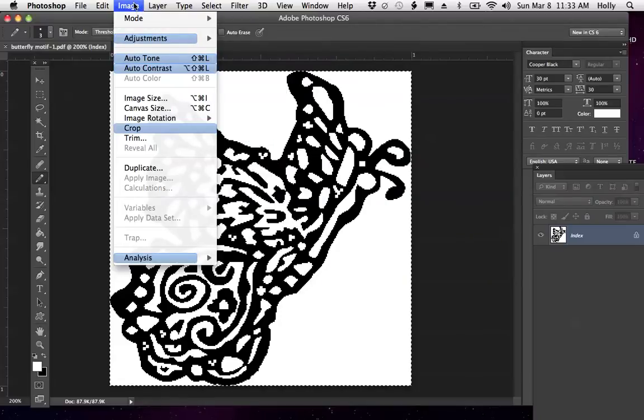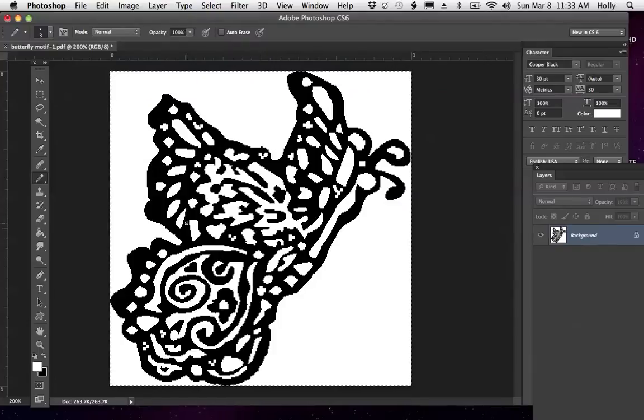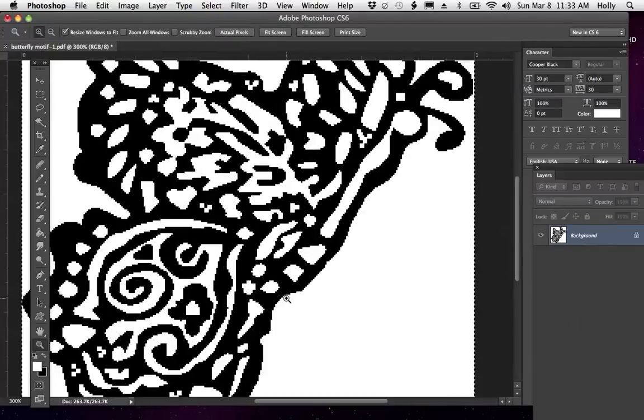Completely black and white. Under my image mode, I want to take it from index color back to RGB. I'm still going to be maintaining the complete black and white appearance of my design.